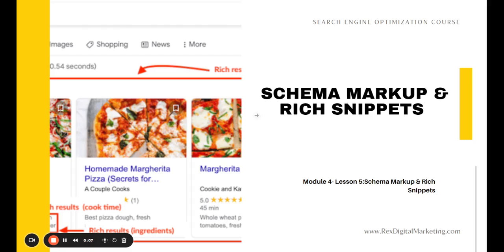Module 4, Lesson 5, Schema Markup and Rich Snippets.